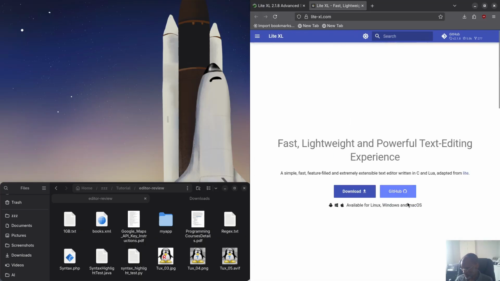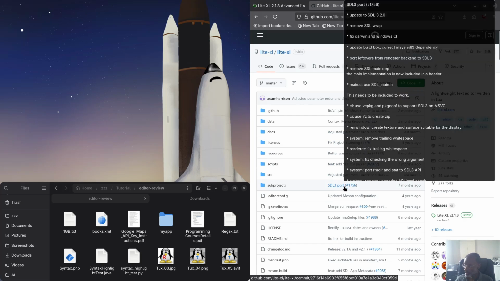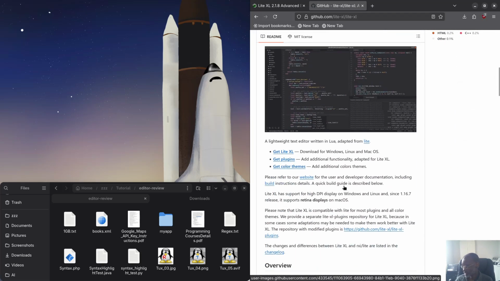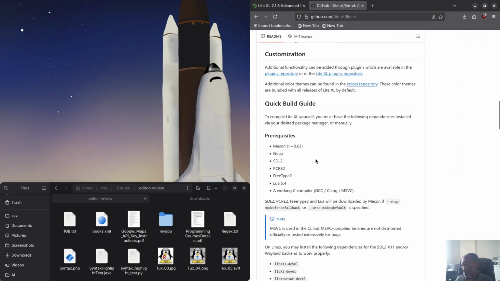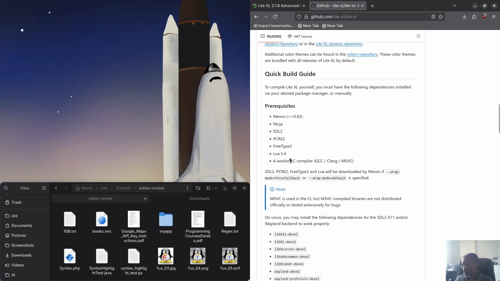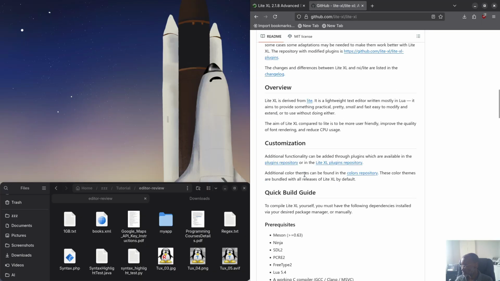There's a GitHub page as well, so let's take a look quickly at GitHub. So this is the GitHub. As you can tell, it's still maintained. Obviously, it's not abandoned. It has plugins here, the color themes, and if you want to build it yourself, this is what you need, as you can tell here. So let's take a look.